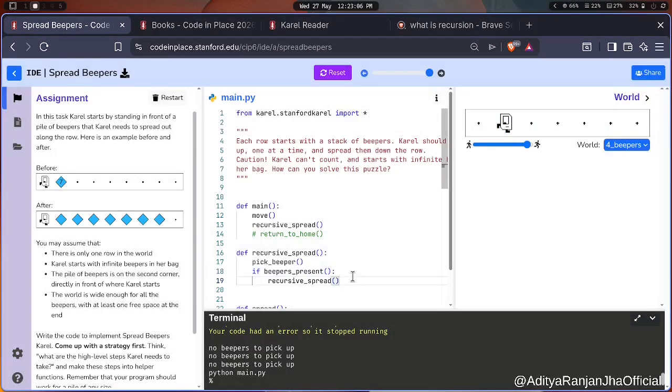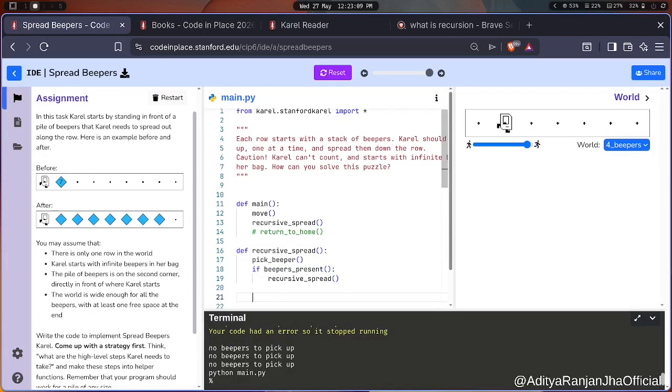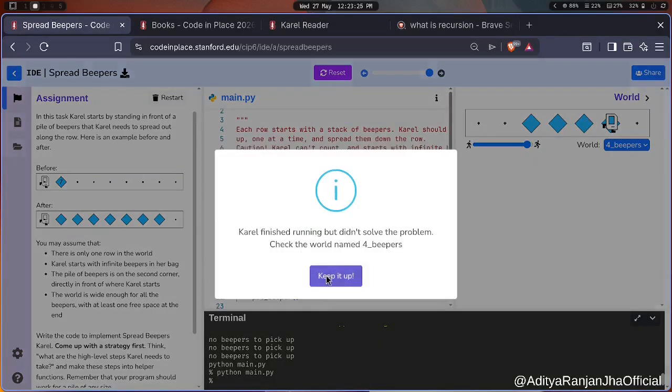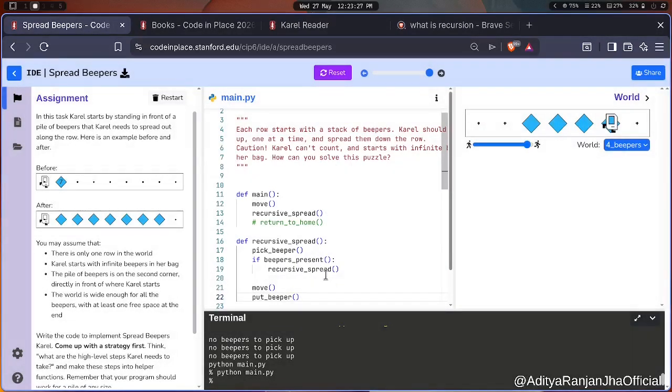And then after base case, if it starts unwinding, we need to do some certain movements, that is to move and put a beeper. Let's see how it runs. Okay, so it worked actually, but it just moved one step forward. So let's put beeper first and move after that. Let's see.